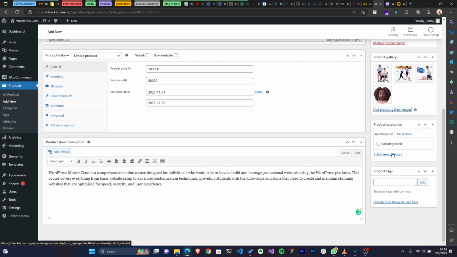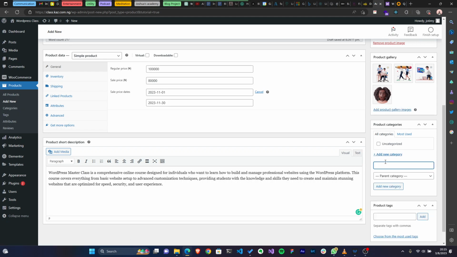Then we have categories. We can create a new category, basically the same way you create a post category. So let me say this is courses. Parent category: basically, you might have subcategories. So let's say under courses, I have WordPress course. Courses will be the parent category, and WordPress course will be a subcategory.